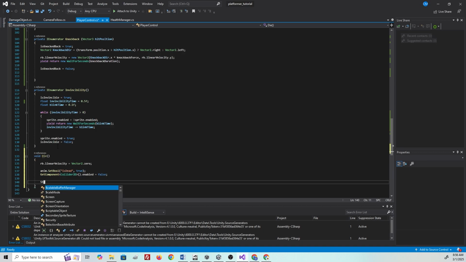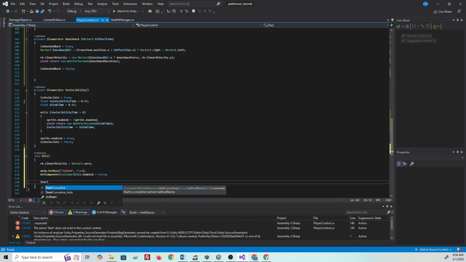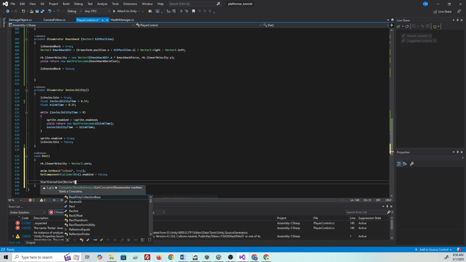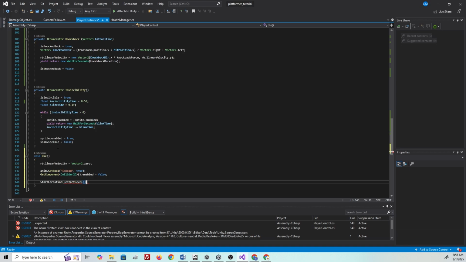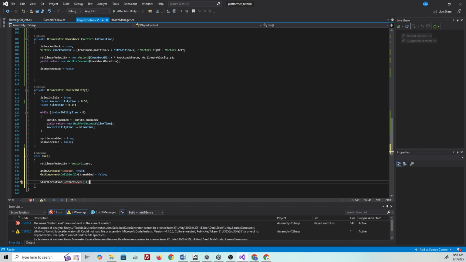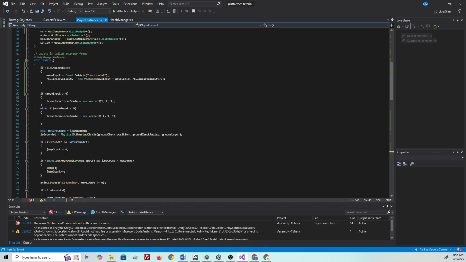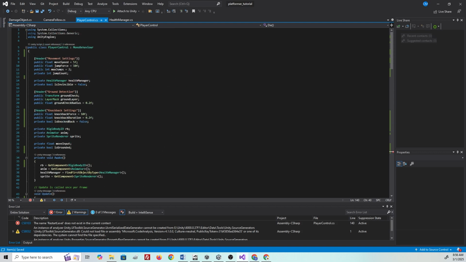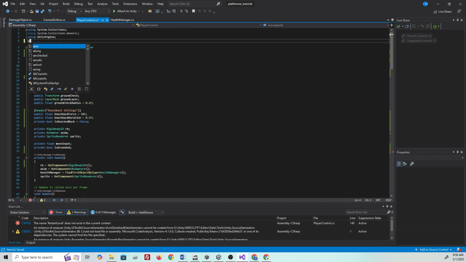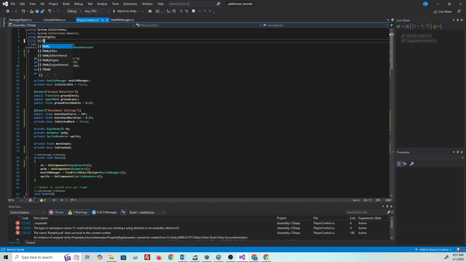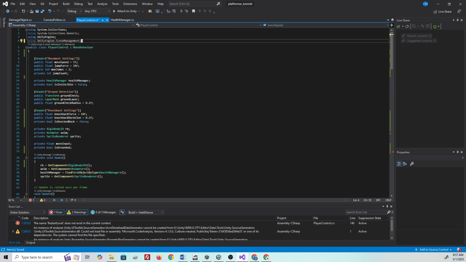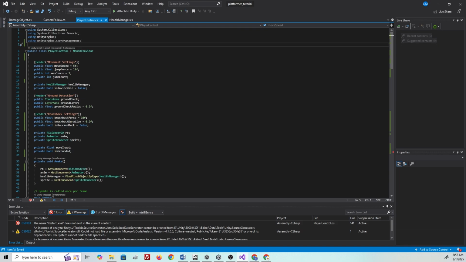And then let's go ahead and, we haven't created it, but we're going to start coroutine RestartLevel, because we're going to move the level restart here into this script. So up here, in order to prep for that, we're adding using UnityEngine.SceneManagement. Right.